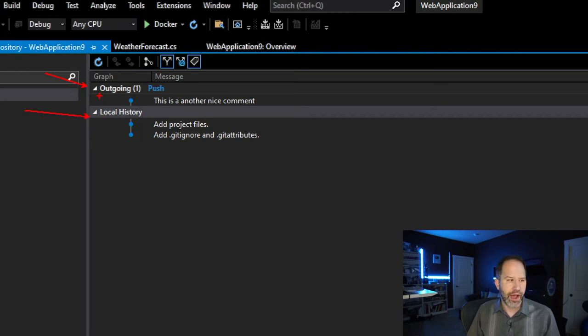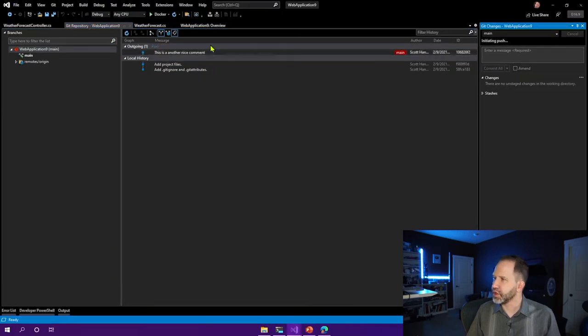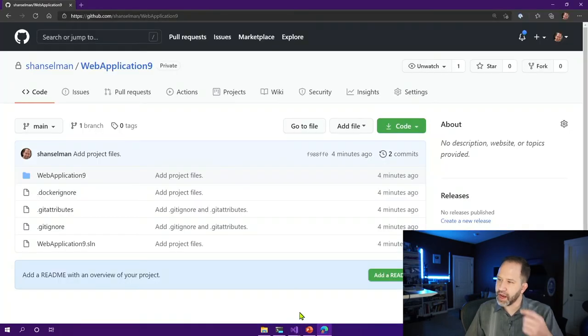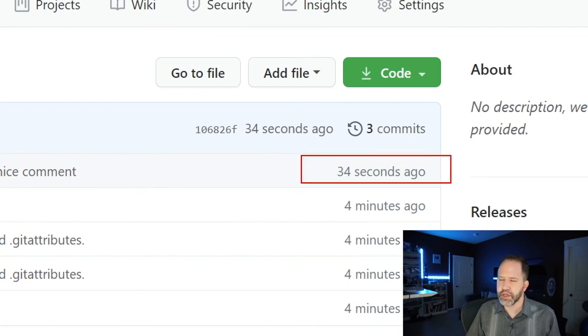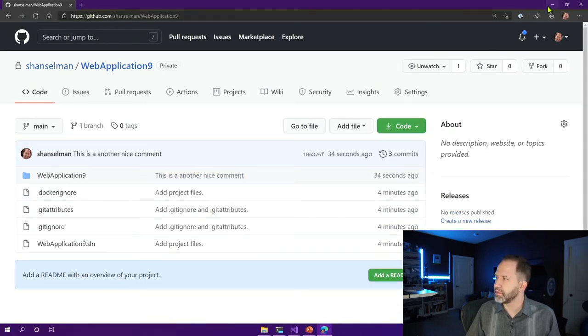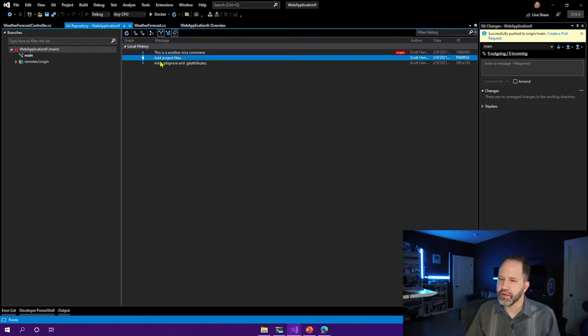This is on the way out, like an outbox for Git, and then I can push it right there, which is nice. So I can click push, or click push over there, and then we'll go and initiate that push. And then if we come back over to GitHub, just because I'm still not confident, I want to see what's really happening. Look at that, 34 seconds ago, there it is, another nice comment. I can spend my time here all inside of Visual Studio, which is pretty sweet.